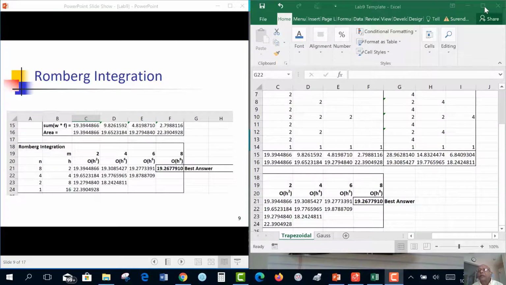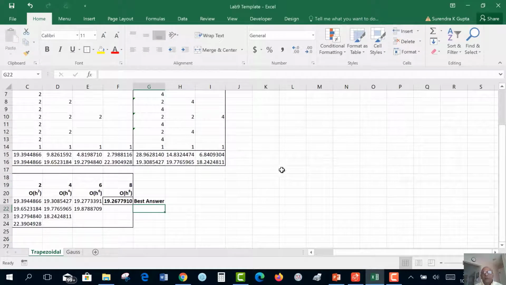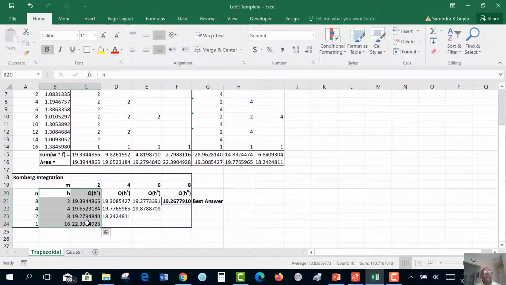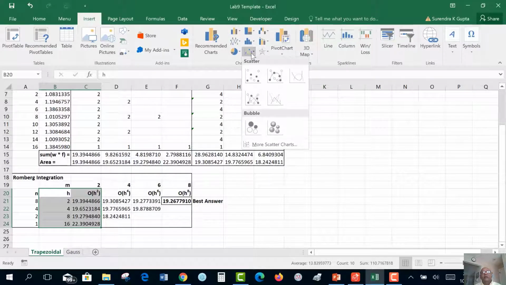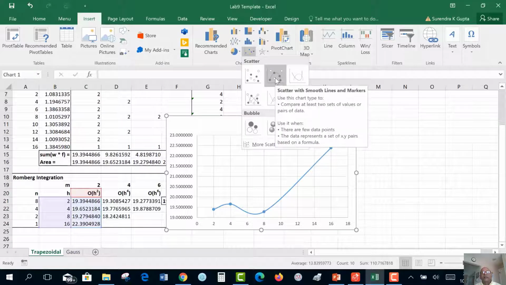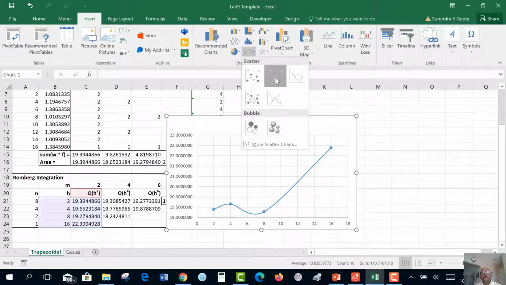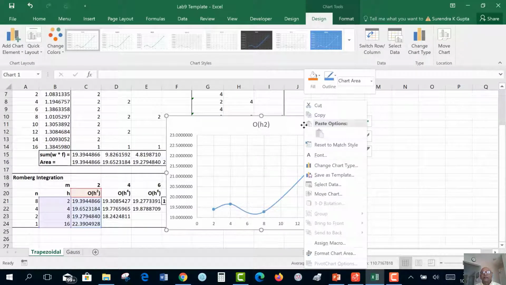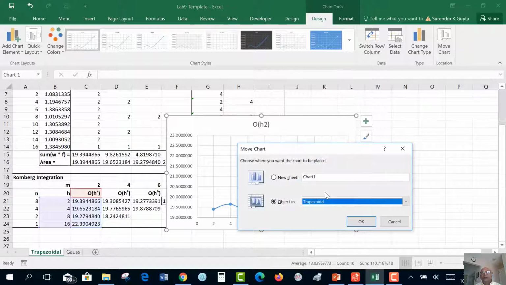Okay, now we need to create 2 plots. Our first plot is going to be strip size versus our trapezoidal estimate. So we are going to take these two and plot them. So insert scatter plot. And let's say we want dot and smooth curve. Okay, so we are going to take this, move chart to a new sheet so we can format it.